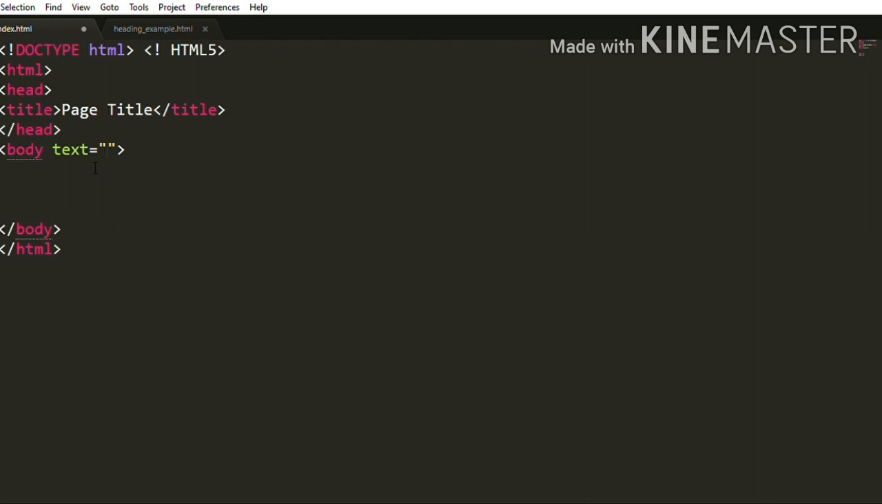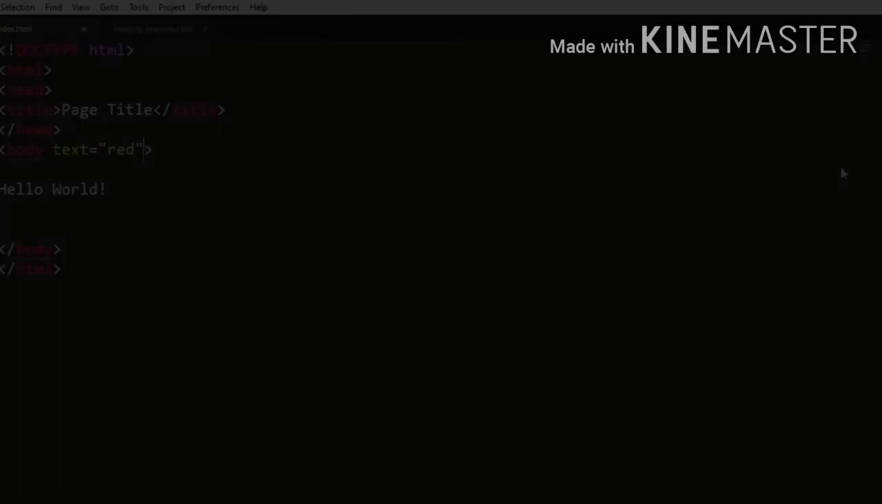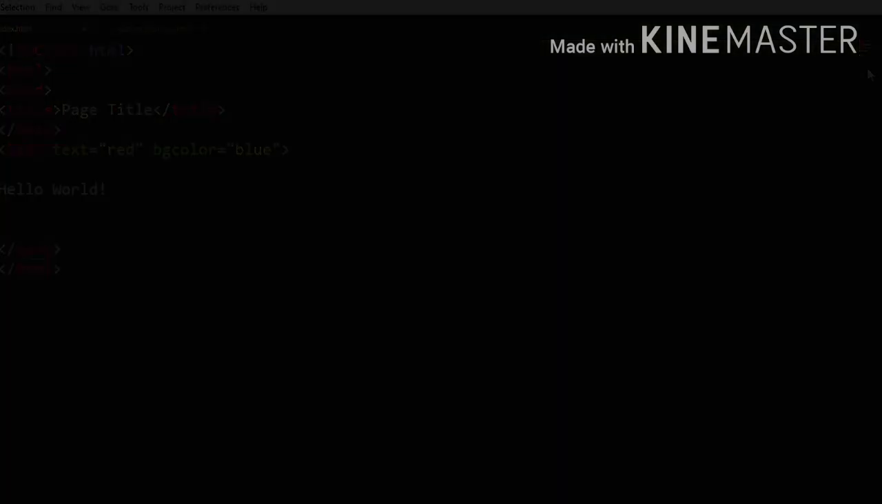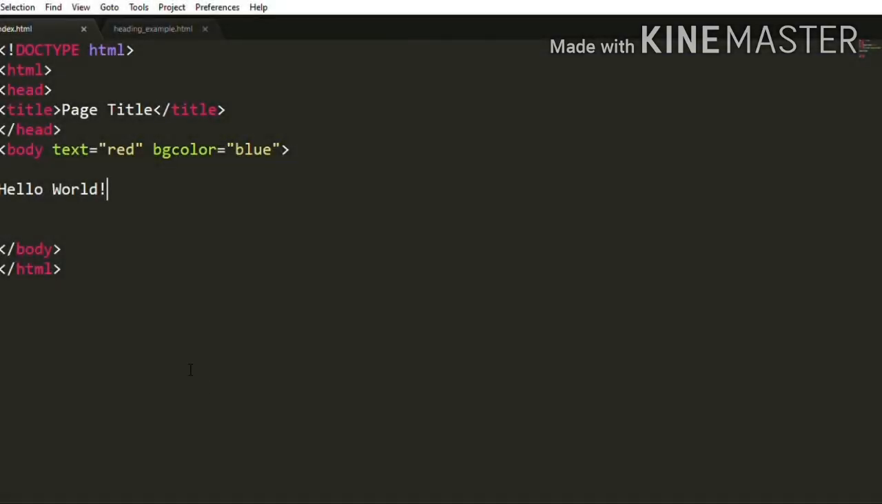So, if we put in red inside of here, and write some text like hello world in the body tag, and open it in the browser, as you can see, the text color is now red. Other attributes of the body tag include bgcolor, which is used to set the background color of a website. And you can also specify the left margin and the top margin of the web page. Okay, let's see these in action. So, that's how attributes work.